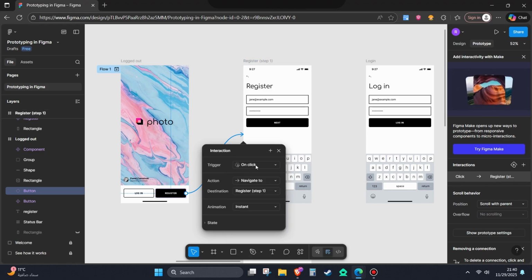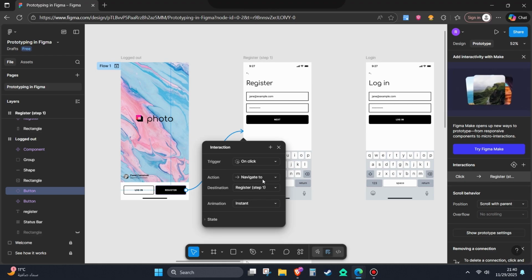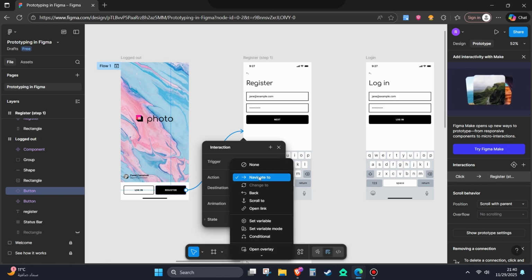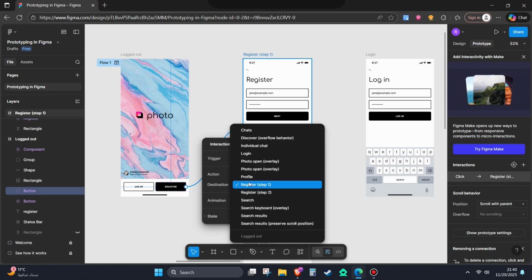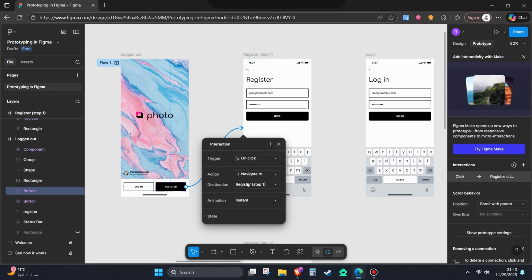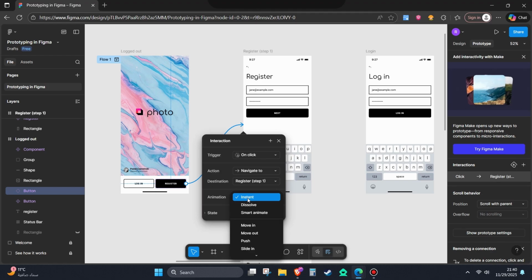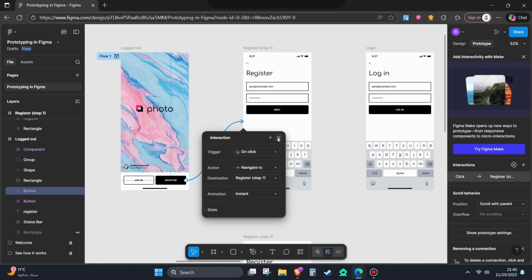The first option, Trigger, leave it as it is. The second option, Action, also leave it as Navigate to. Then in Destination, choose the page you want to link to. And for Animation, you can choose any transition you like. But for now, we'll leave it on Instant. And that's it. You can close the window.